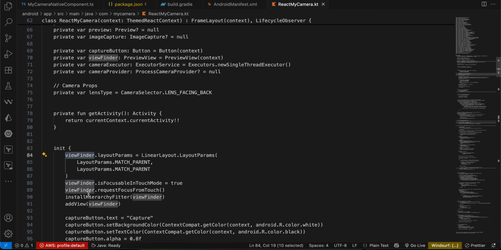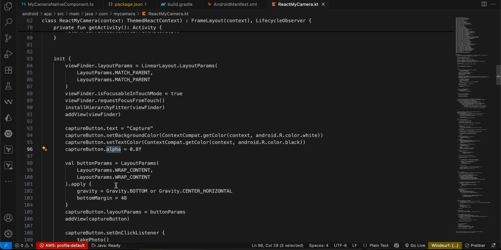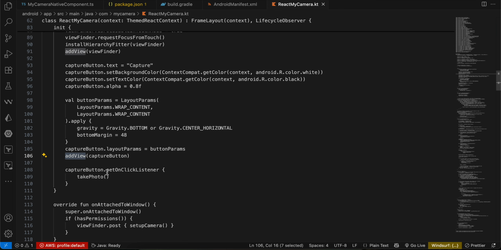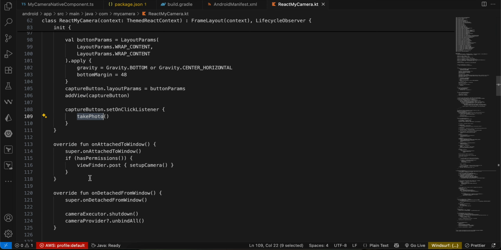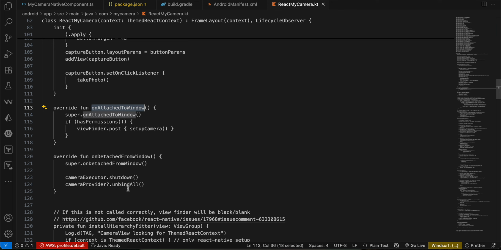Then here we are calling this method called install hierarchy filter. I'll talk more about this later. Then here we add our viewfinder to our parent view. Then here is our button as well, for which we set the text, background color, and text color alpha equal to 0.85 as well. Then here we also set the layout params for our button. Then add it to our parent view, and also add a click listener called take photo. Then we override on attach window, and here if we have the camera permission, then we just set up our camera, and on detach from window we shut down our camera executor as well as unbind our camera provider.